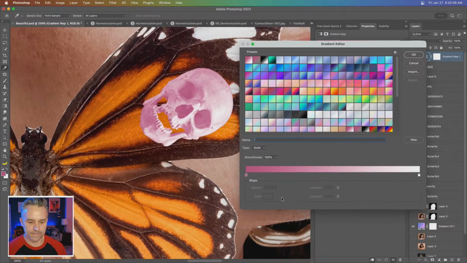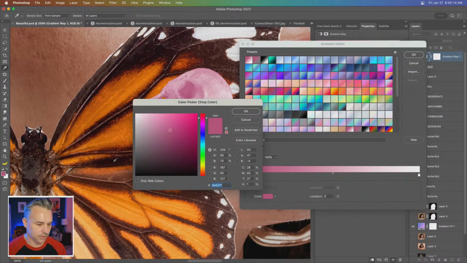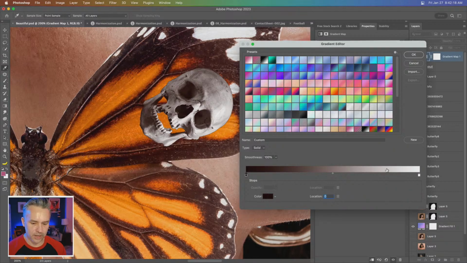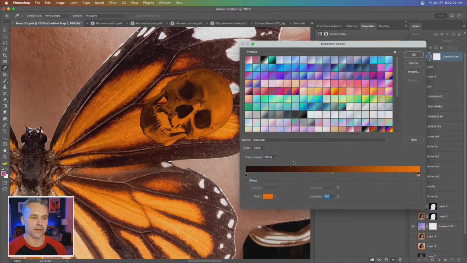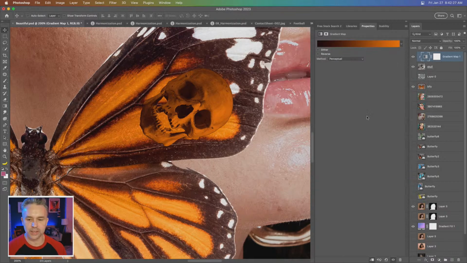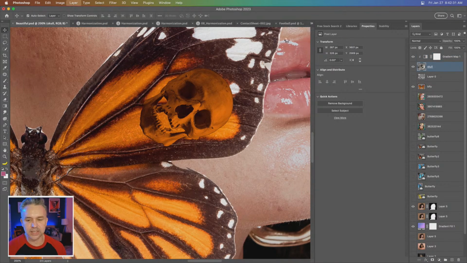And let's map the darks to right in here, that dark color, and the lights to that color. So this looks much better. This is more like what I want. Click OK. Could still use some grain. I'll throw some grain on it. All that stuff.